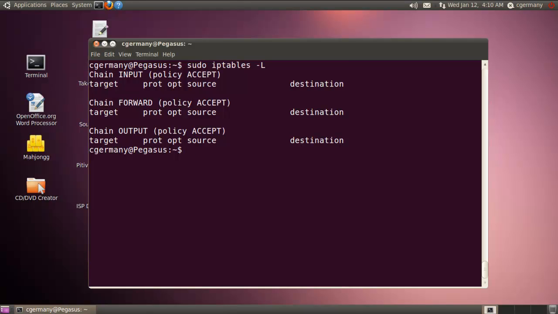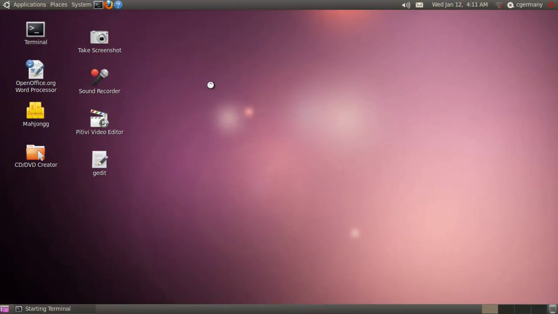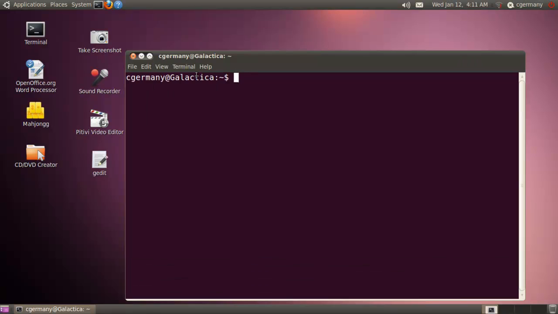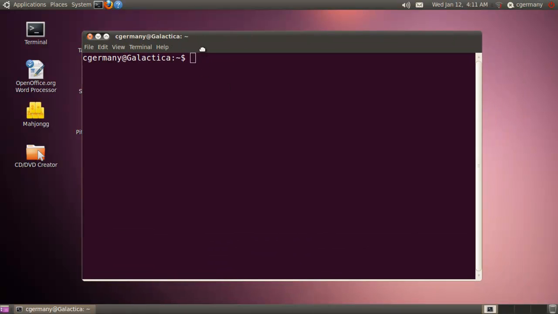Let's test the services and verify that we can connect before we start configuring and adding and removing things from our firewall. We will log off the server Pegasus and log on to the client Galactica. Okay, we're on our client, Galactica, and let's go test these services on our server before we start locking things down and manipulating rules on our chains for iptables.